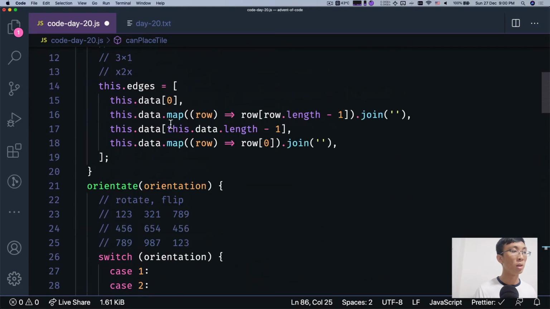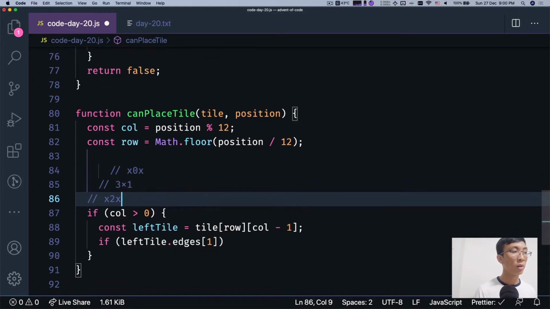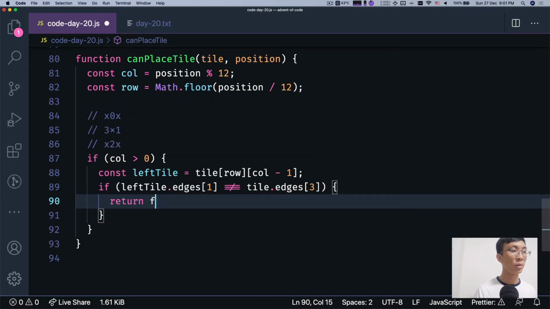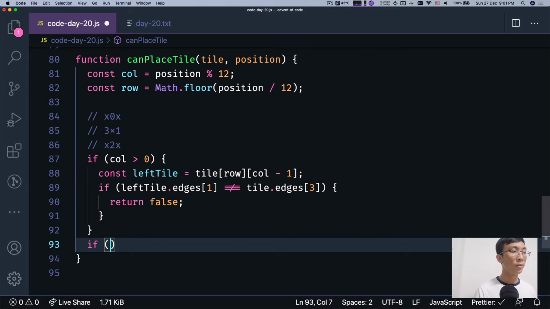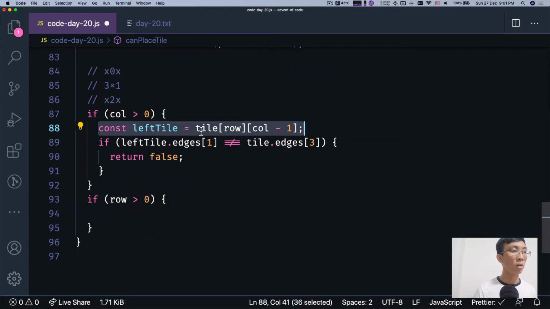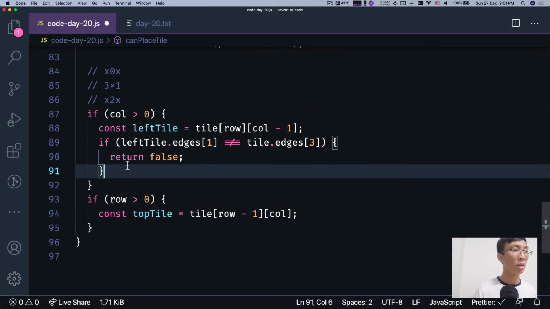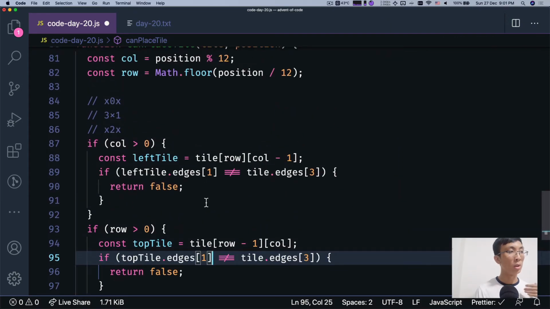So let me copy this down again. So left edge is 1. So if left edge is not equal to the tile's edges, the left edge of the current tile, then I'm going to return false. Right? If there's a tile on the left and it couldn't align, then return false. If row is greater than 0, and top tile, so this is the top tile, so we're gonna use row - 1 and current column. And if the top tile's edges, which is the bottom edge, which is 2, does not align with my top edge, then return false.